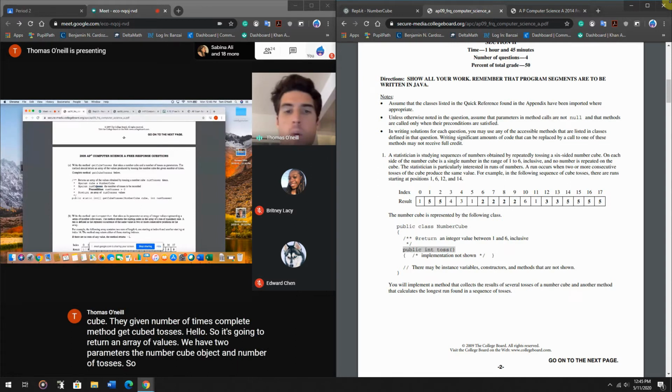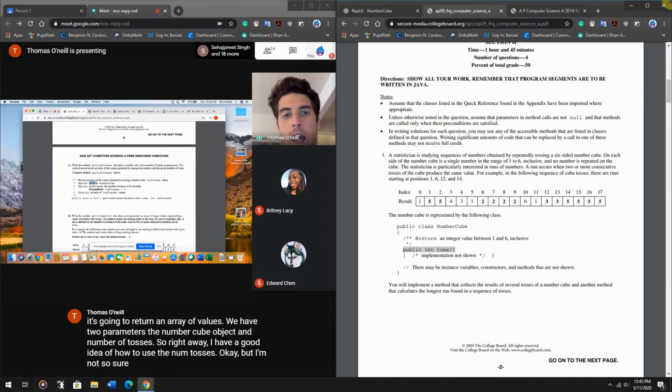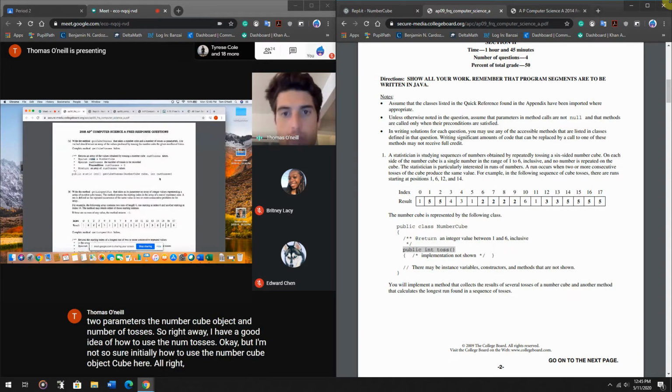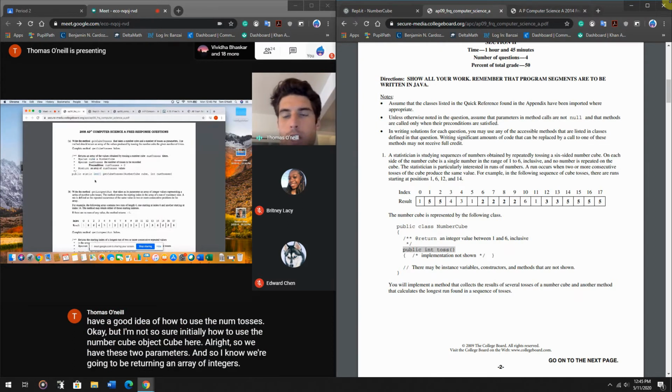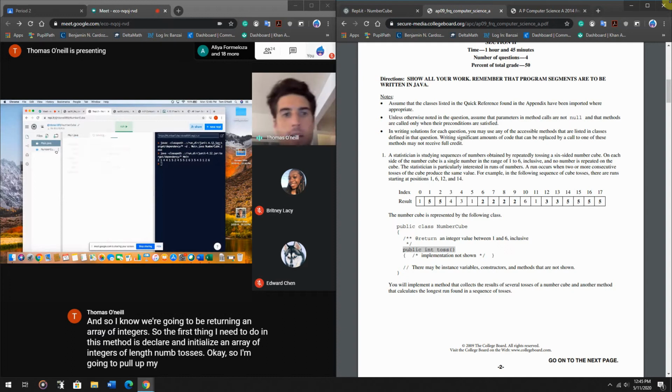So right away I have a good idea of how to use numTosses, okay? But I'm not so sure initially how to use the number cube object cube here, all right? So we have these two parameters. I know we're going to be returning an array of integers. So the first thing I need to do in this method is declare and initialize an array of integers of length numTosses, okay? So I'm going to pull up my Replit account here.